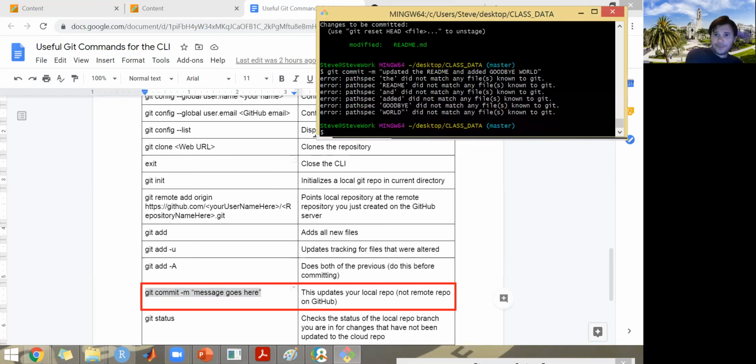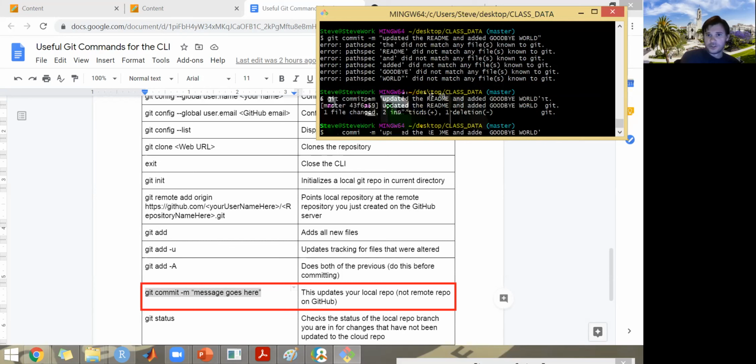Oh, sorry about that. I just need single quotes up here, not double quotes. Just single quotes for that message instead of double quotes. And now it says, okay, we are good. One file had changed. There were some insertions. There was a deletion. And we've updated the README file. We've added goodbye world.